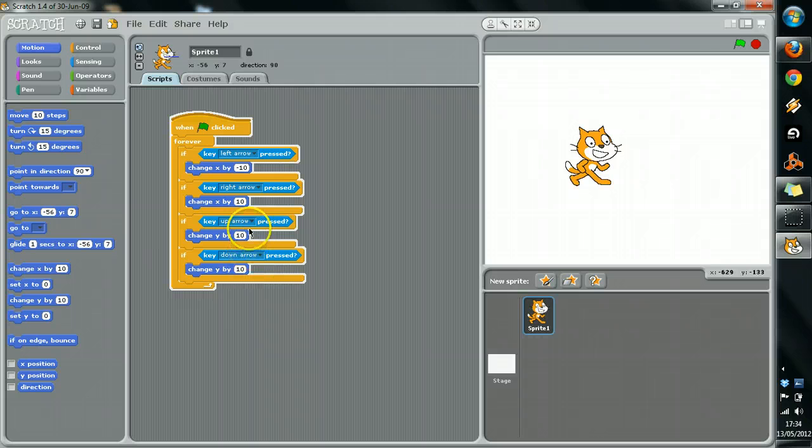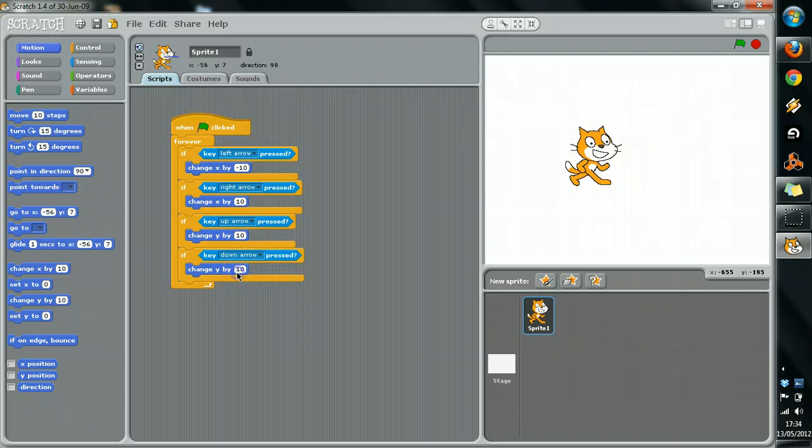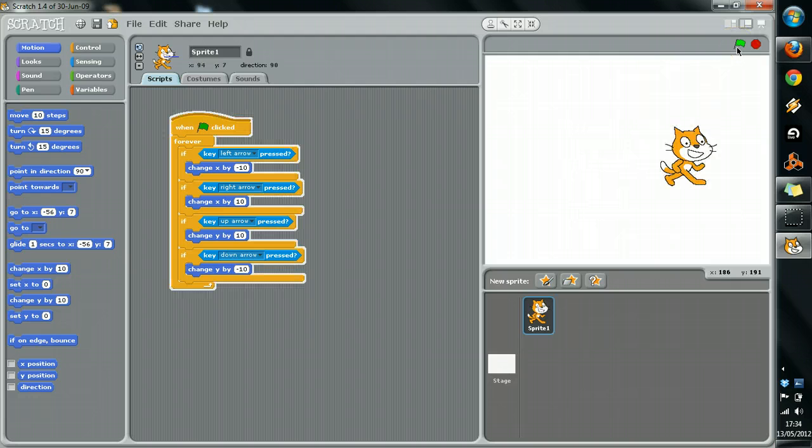And this time it's the up arrow is the positive direction. So a positive change in Y will make the character go up, and a negative change in Y will make the character go down, which is the behaviour I want, because I want the up arrow to make it go up and the down arrow to make it go down. And now, if I play the game, I've now got full control over my character's position on the screen.